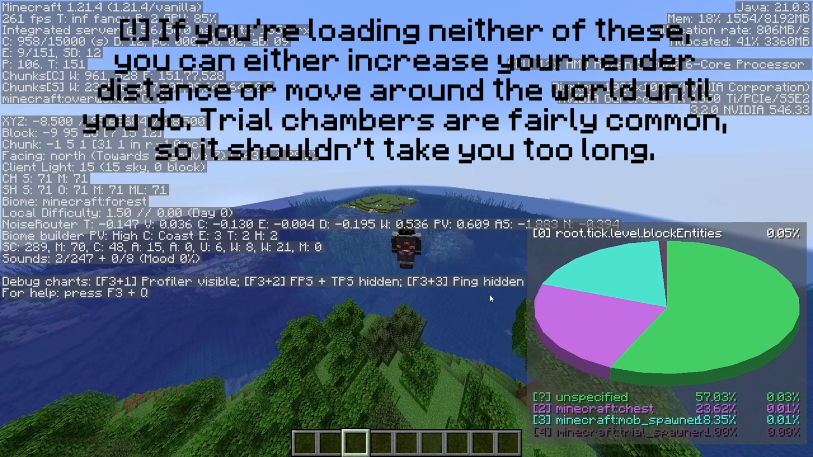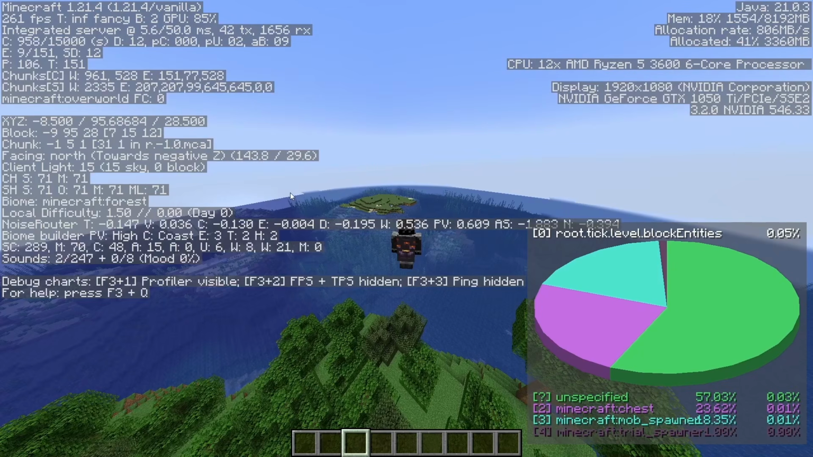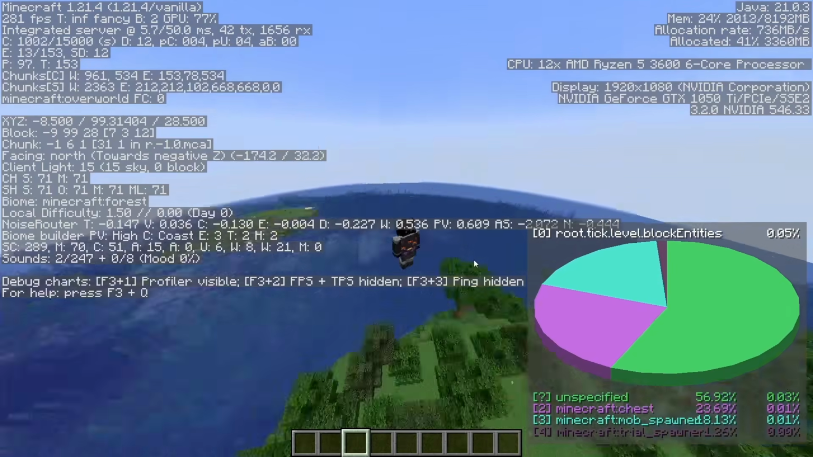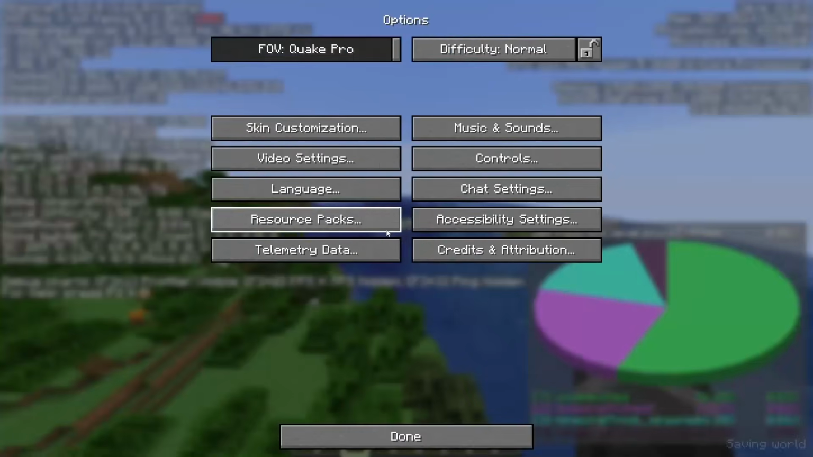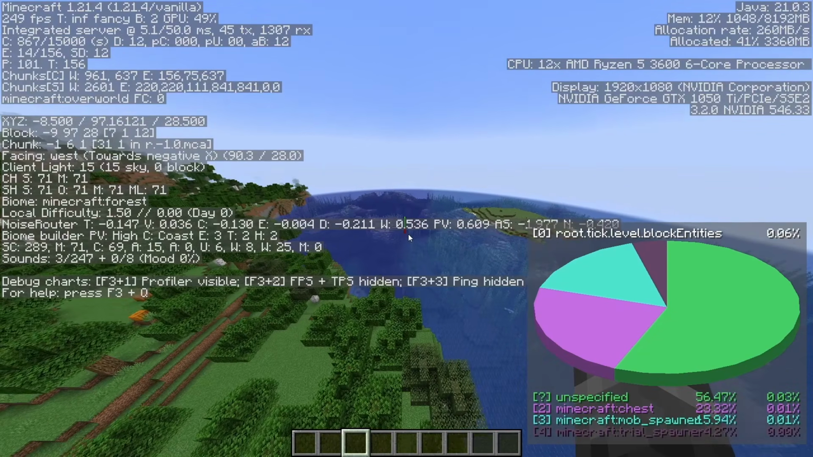Now, I know, due to this pie chart, that within the 12 chunks that I am loading, there is a trial chamber. However, I do not know how far away it is or in which direction. So, first of all, we're going to stay absolutely still, and we're going to lower our render distance all the way down to 2.